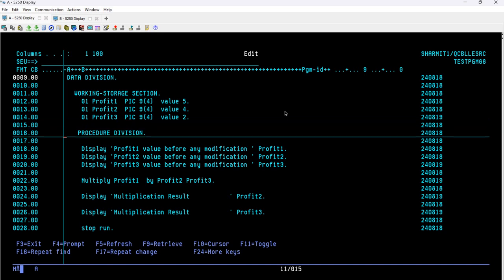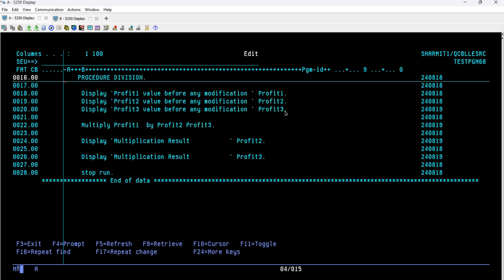Now it's time to write the main logic. So we all know that when we want to write the main logic, we write it under the procedure division. From line number 16, we have initiated the procedure division. And whatever you write under this procedure division will be considered the main logic of the program.